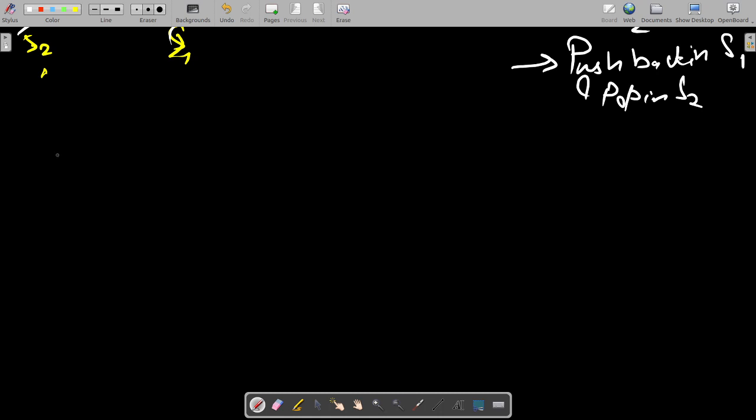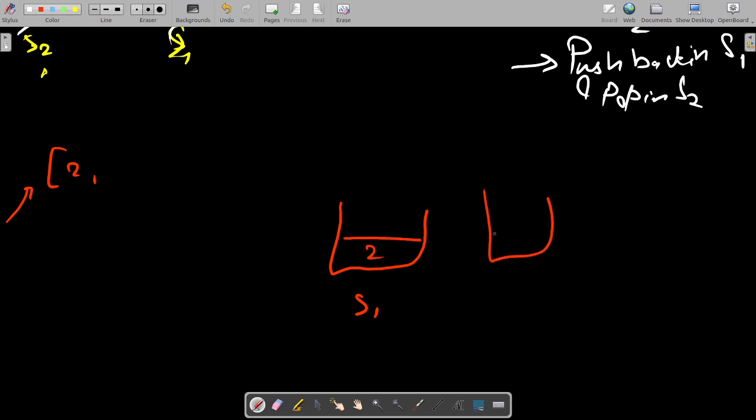We have inserted 2 in the queue. So my stack S1 is looking like this, containing 2, and my S2 is empty. Now I want to insert the element 3. It should be pushed to the end, but if I push it onto the stack here, it will be pushed to the front.